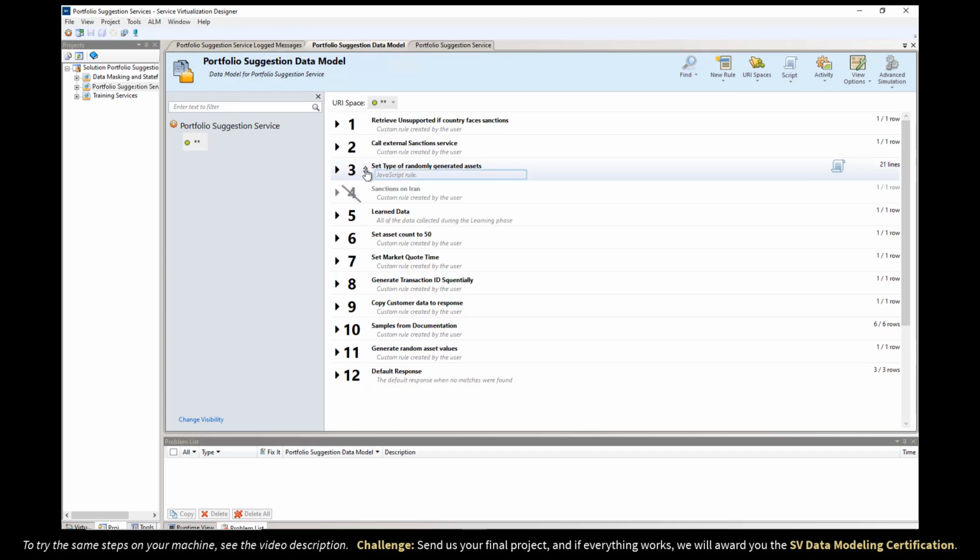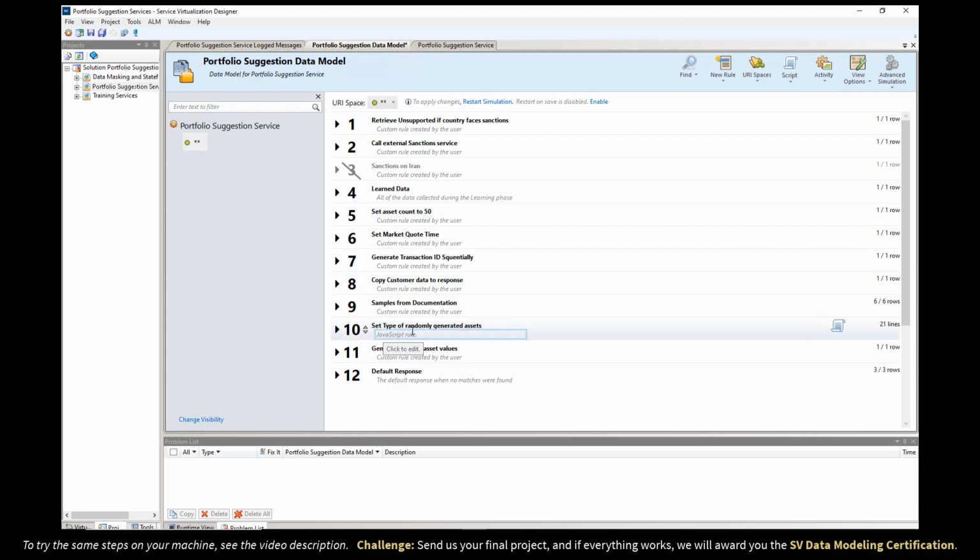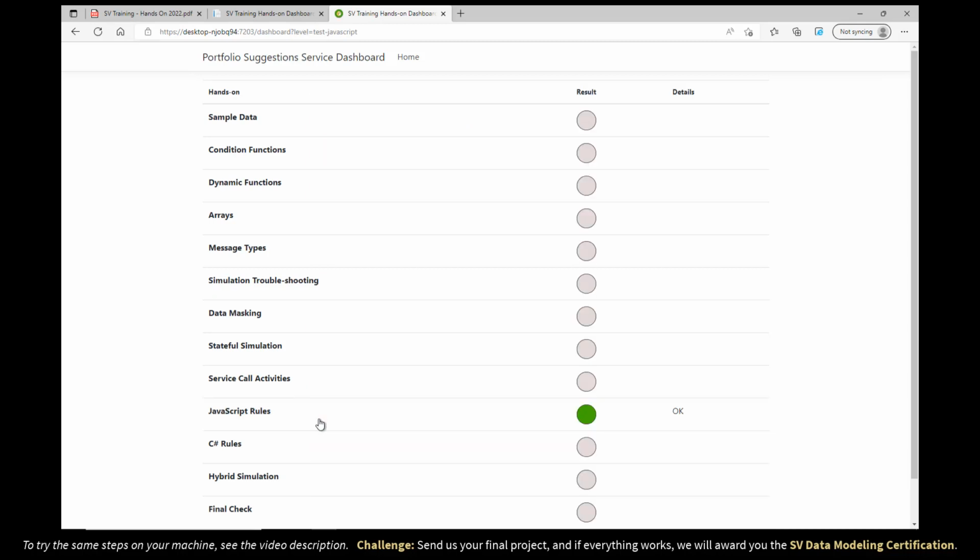Basically, these scripted rules are just like the data model rules, except that you write script rather than assign functions. Let me put this JavaScript rule below the samples from documentation. And now let's restart simulation and click the dashboard again. Yeah, it doesn't complain now.